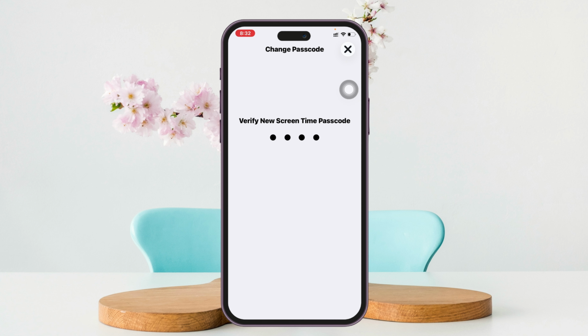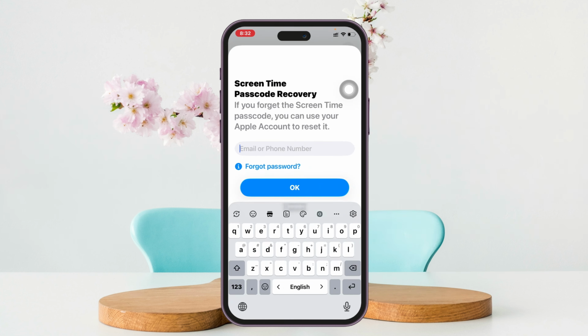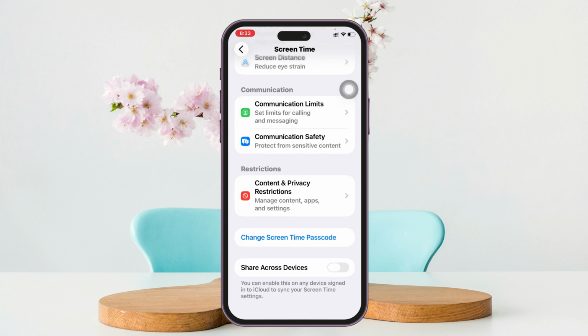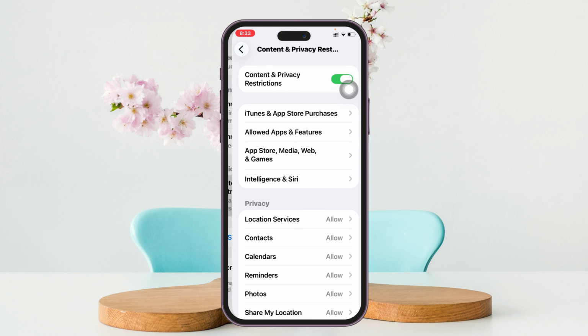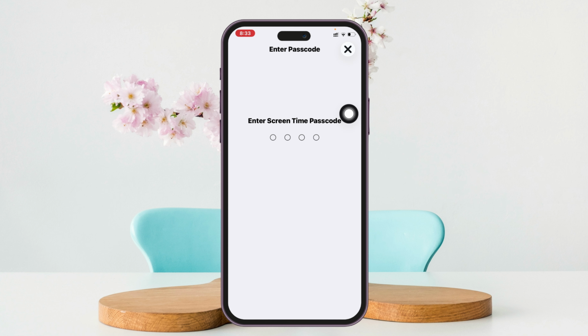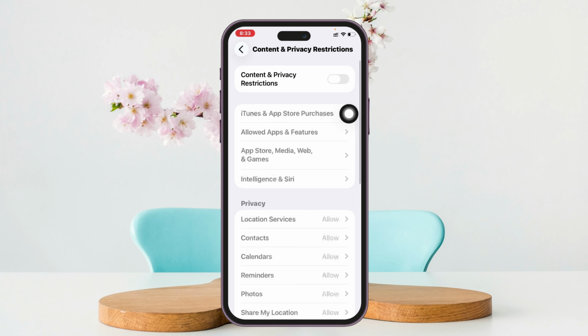Once you have done this twice, this may again require you to sign in with your Apple ID. Go ahead and do it again. And once you do that, your screen time passcode will be changed. So if I go to Screen Time here, and try to turn off this option, and enter my new passcode, you'll see it's working fine.